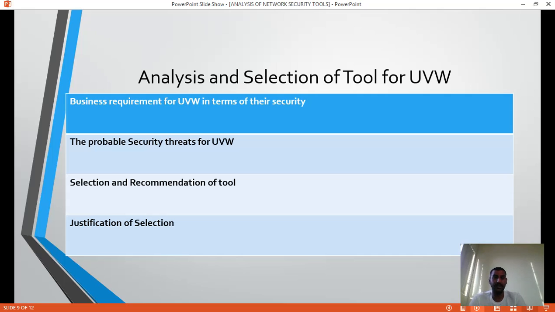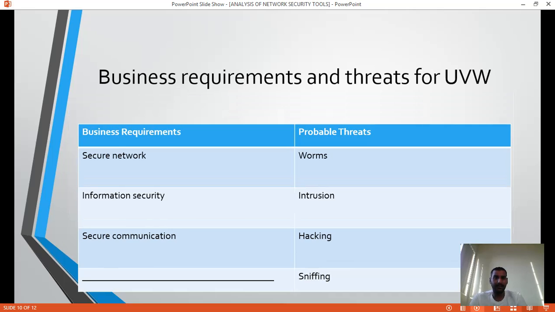The analysis and selection of tool for UVW will be based on business requirements for UVW in terms of their security, the probable security threats for UVW, selection and recommendation of the tool, and of course the justification for the selection. First of all, I'll discuss the business requirements and probable threats for UVW. The business requirements for UVW are secure network, information security, and secure information. The probable threats are worms, intrusion, hacking, and sniffing.